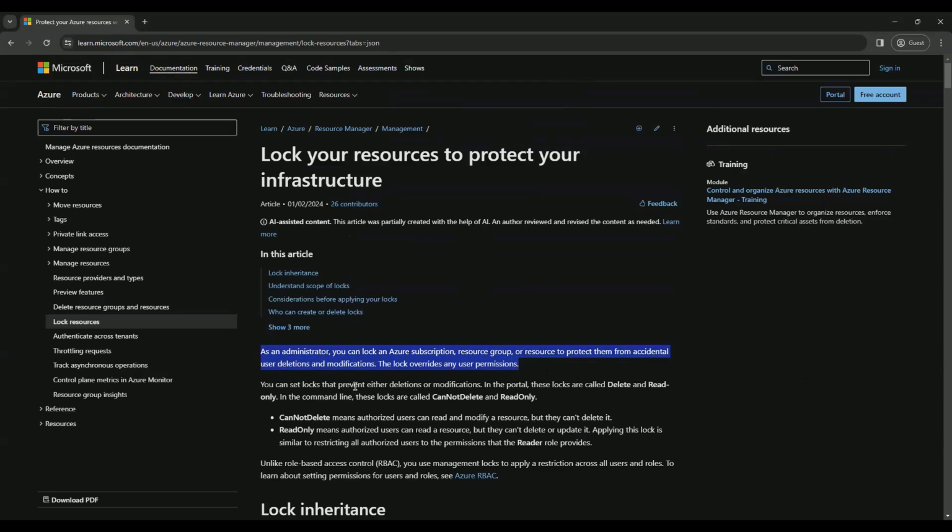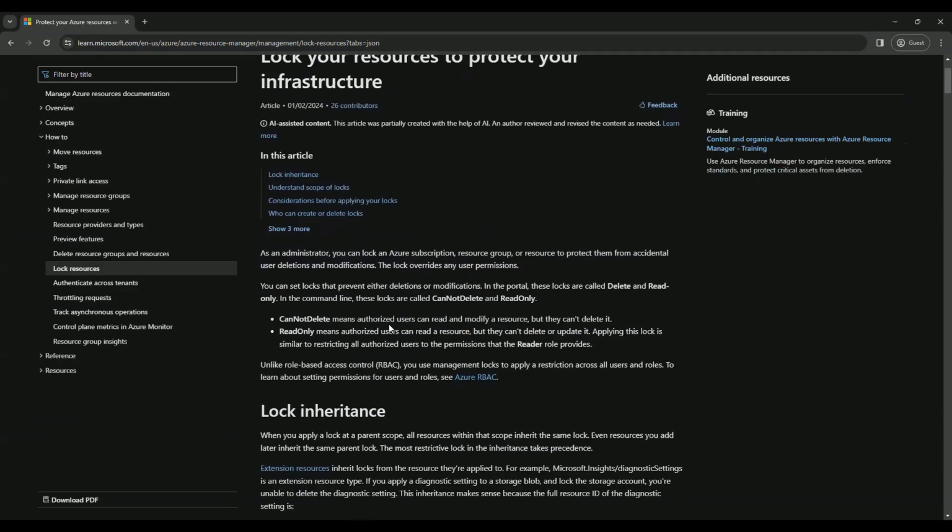You can set locks that prevent either deletion or modifications. In the portal, these locks are called delete and read-only. In the command line, these locks are called cannot delete and read-only. Cannot delete means authorized users can read and modify a resource, but they cannot delete it. Read-only means authorized users can read a resource, but they cannot delete or update it. Applying this lock is similar to restricting all authorized users to the permission that the reader role provides.